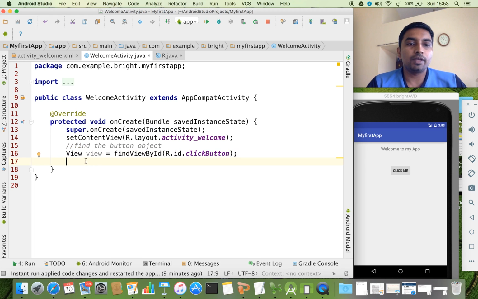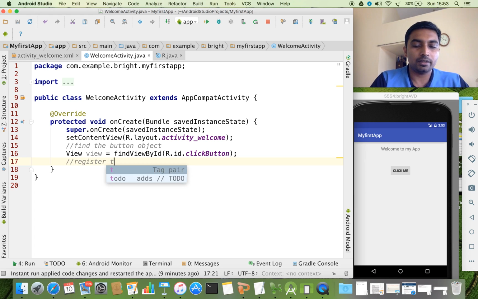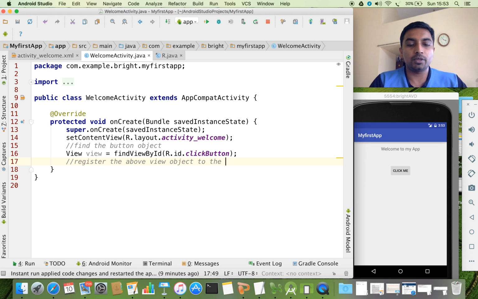Now what we have to do is register the above view object to the event listener. So how will you do the registration? That part we are going to see.